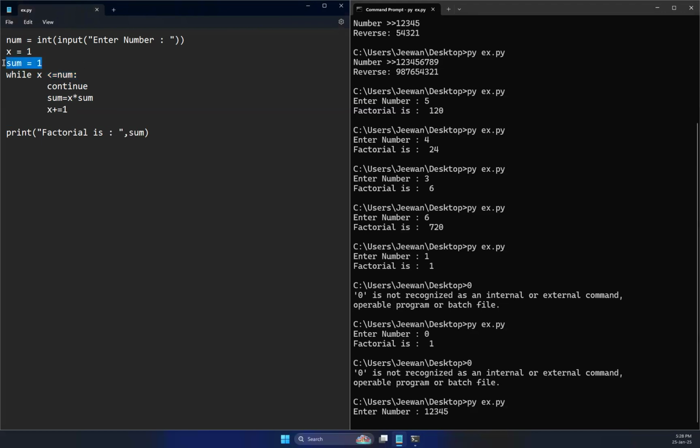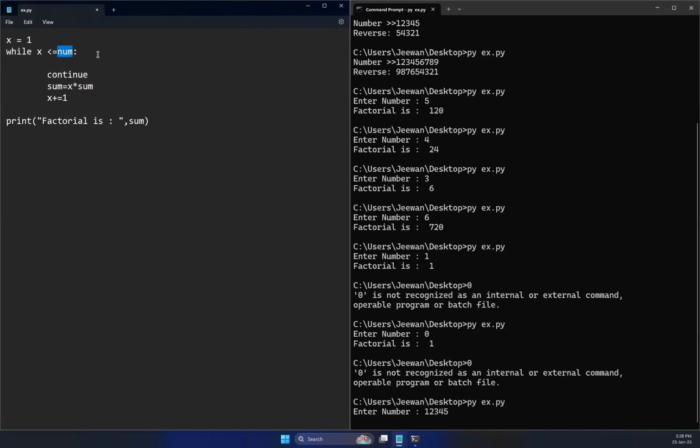I have already shown you previously as well. Let me show you again. Let's say x is less than or equal to 10. If x modulus 2 equals 0, I'm going to say continue. Otherwise, I'm going to print.